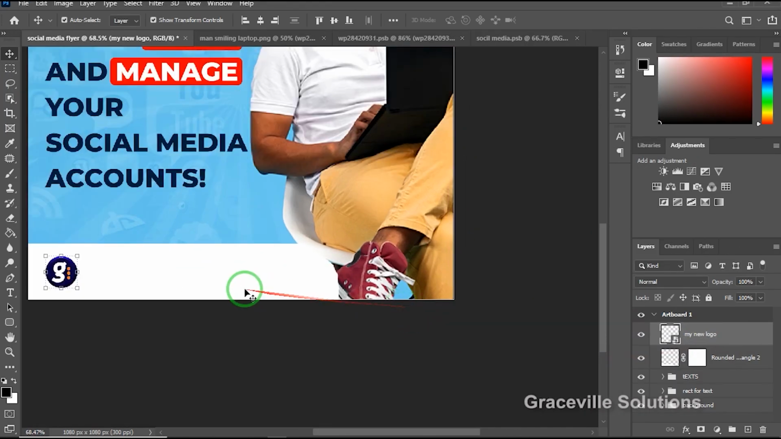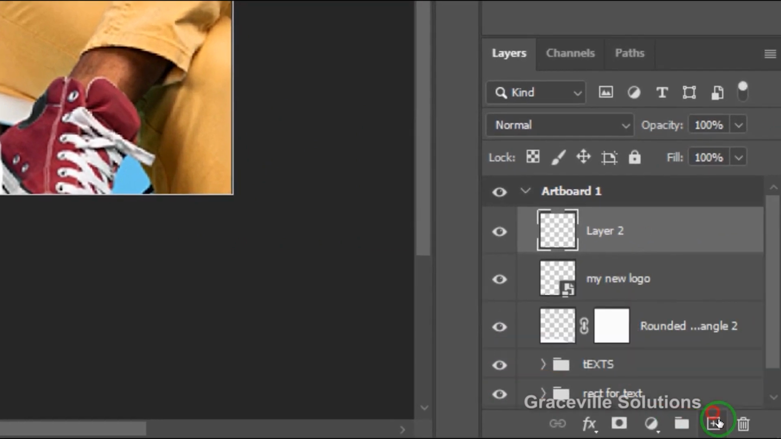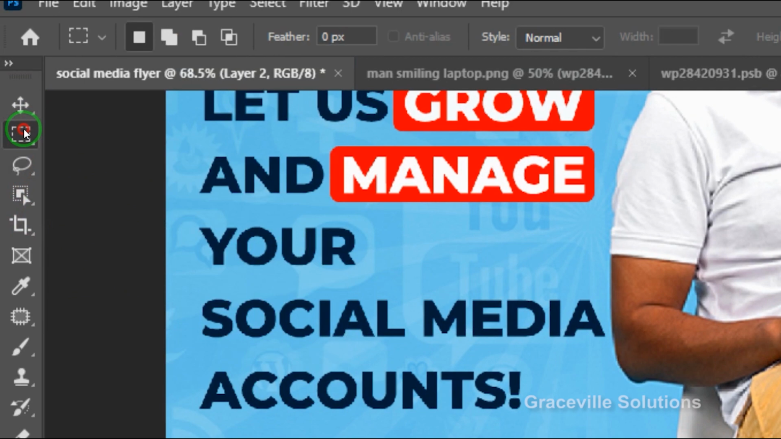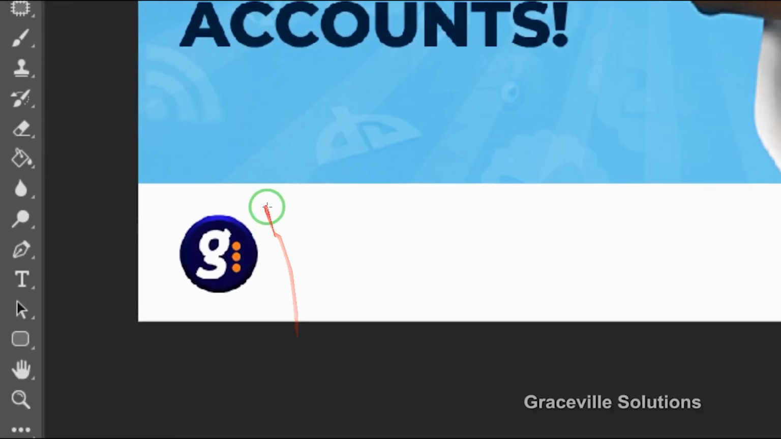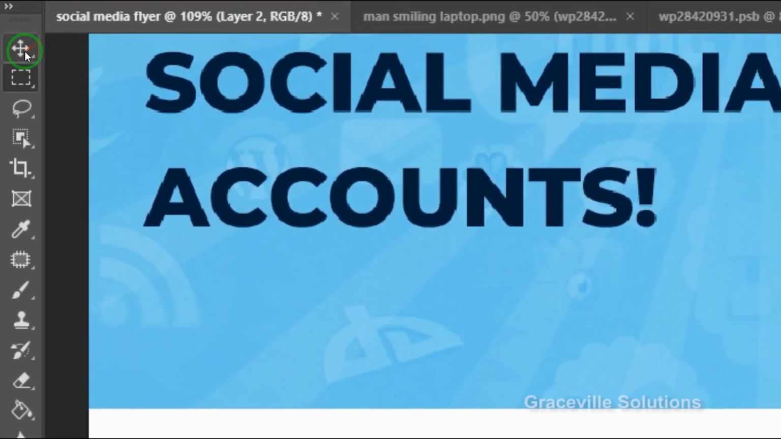Okay, so I'm going to draw a line right here just beside the logo. So how do I do that? I go to my layer options down here. Let me zoom in, and then I create a new layer. Okay, then I go to my marquee tools right here. I select the rectangular marquee tool. I come here, just draw a little rectangle, something like so. Okay, then I drop my marquee tool.